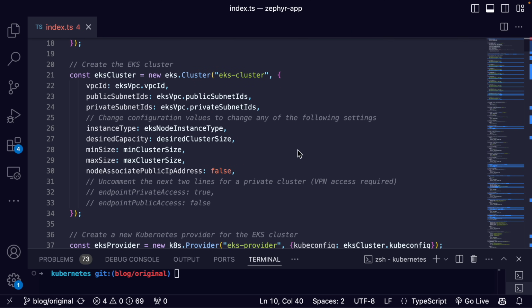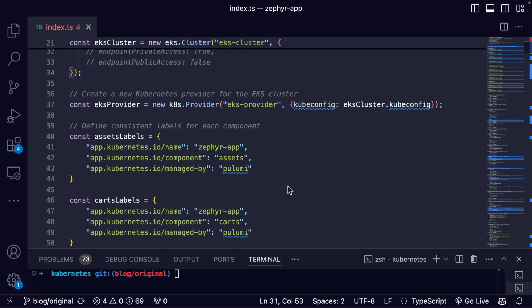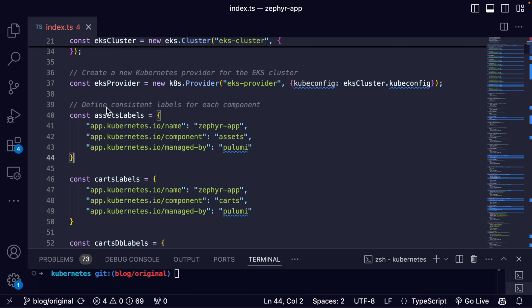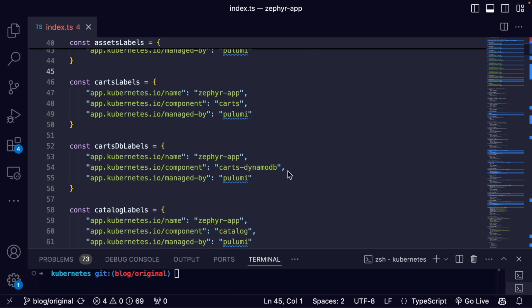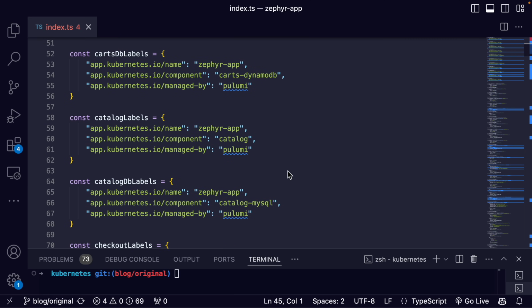Then we have the EKS cluster creation, which specifies where it should live, the VPC, and how it should be configured. Then the rest of the file defines the various Kubernetes resources, basically the same resources that we talked about earlier in the course. But first we have some labels, which are basically key value pairs attached to Kubernetes objects for organization and selection. These help with identification, grouping, and selection.